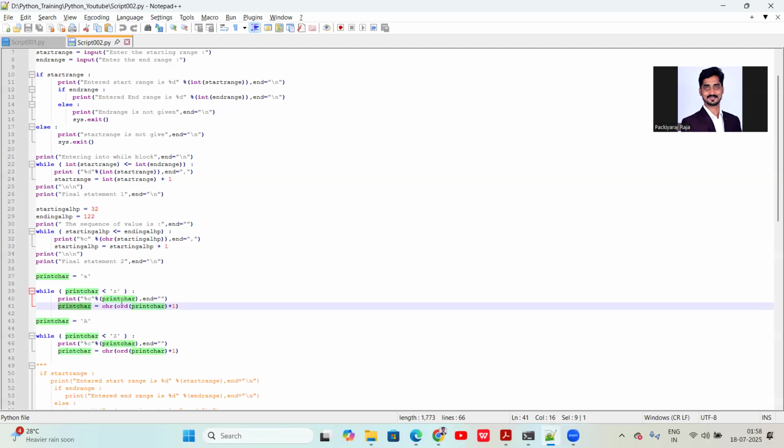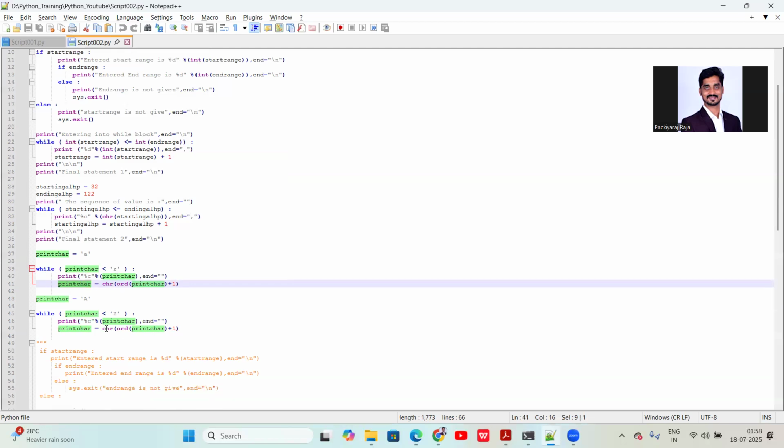Means first it will come A. The next time it adds 1, then it will come B. That's the way it comes till less than Z, then it prints. So in a similar way, capital letters also I used. So this is the while loop. Just I have written the code for 3-4 scenarios. So in a similar way we can use while loop for iteration.